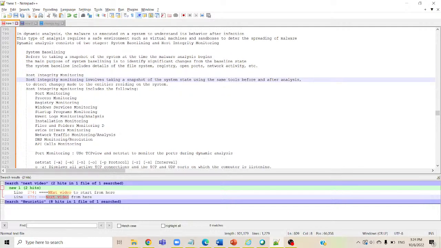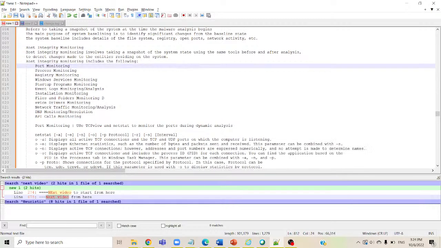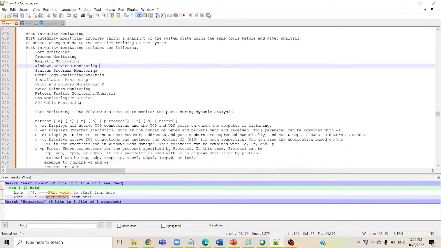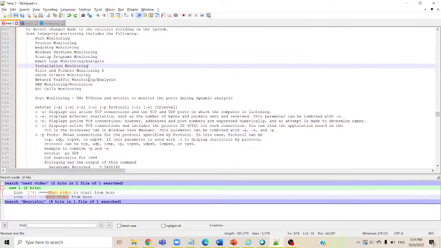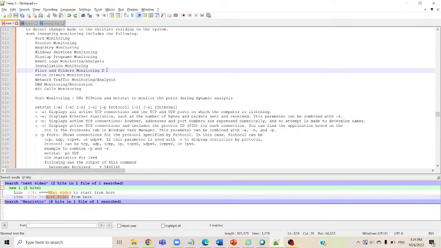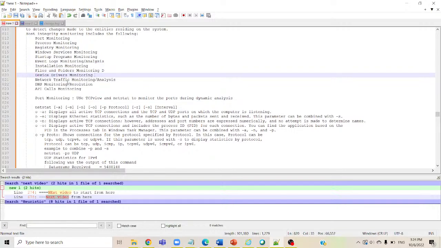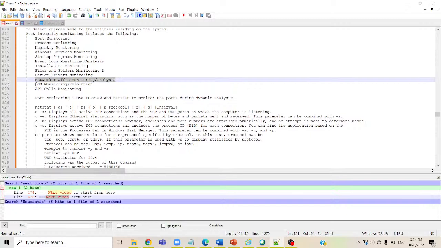Host integrity monitoring involves taking a snapshot of the system state using the same tools before and after analysis to detect changes made to the entities residing on the system. Host integrity monitoring includes the following: port monitoring, process monitoring, registry monitoring, Windows services monitoring, startup programs monitoring, event logs monitoring, installation monitoring, files and folders monitoring, device drivers monitoring, network traffic monitoring, DNS monitoring, and API calls monitoring.